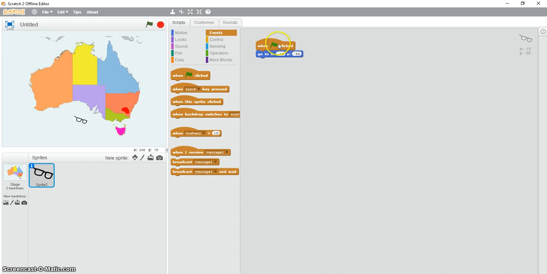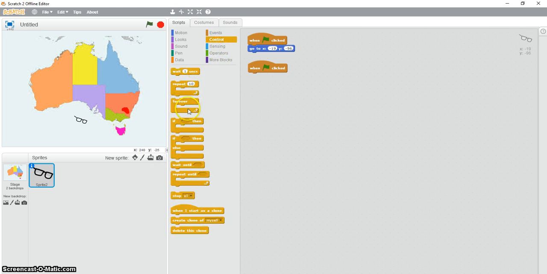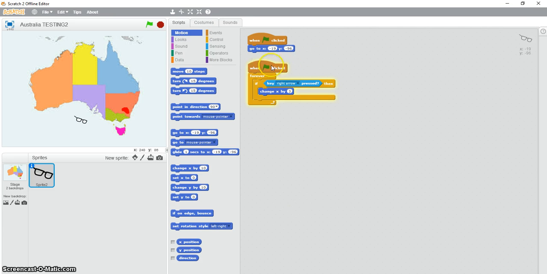Okay, I need the glasses sprite to start moving, so I'm going to put in some nav keys like we did in the last session. So I need a flag. When it's flagged, I'm going to check the arrows, and it's going to be checking forever. I'm just going to check for keystrokes. There's a forever. Okay, so the keystroke: forever checking to see if the right arrow has been pressed. If it is, it's going to change X by 3.